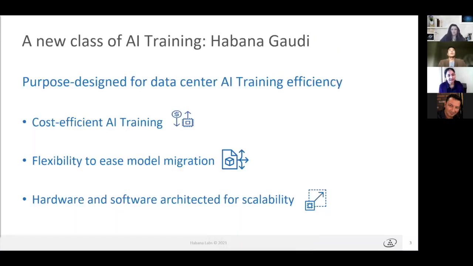I talked a little bit about it being a purpose-built AI processor. We have three basic tenets that we built it upon. One is cost-efficient AI training. The second is building it for flexibility, so it's easy to use and you can migrate models easily. Software should be the most critical piece here to enable our developers to get started with Gaudi and actually be productive with it. And we've architected both the hardware and software for scalability because it's a very important piece of deep learning training, in terms of being able to scale it to a larger number of nodes and get the efficiency from there.